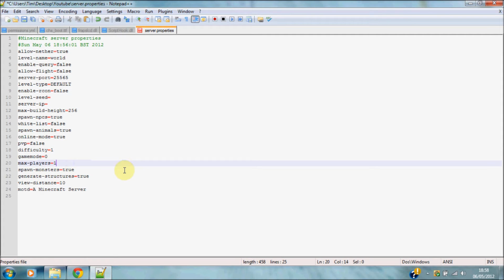Max amount of players, I'm just going to put this to 100, but you can put whatever you want here, but the amount of players that will be able to connect before it starts lagging, I do believe is 20 to every gigabyte of RAM that you let your server have. Spawn monsters, generate structures, viewing distance 10. This is a mission today. This is the text that will display underneath your server.